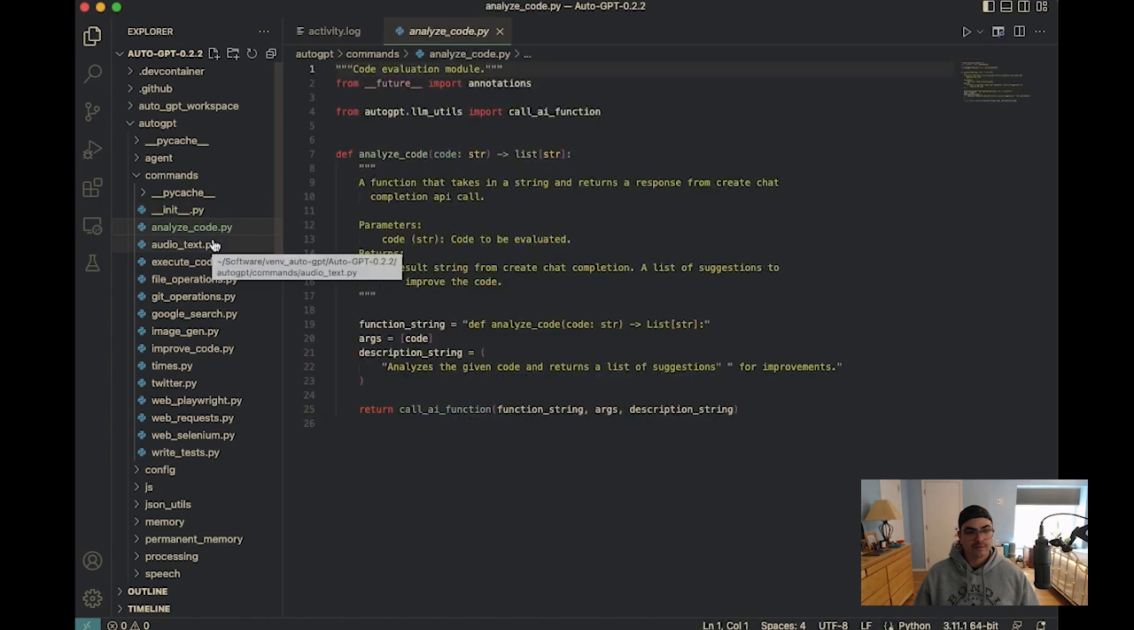Code evaluation from future annotations. A function that takes in a string and returns a response from create chat completion API call. Parameters: code to be evaluated, returns a string from create a chat completion, a list of suggestions to improve the code. Function equals string.